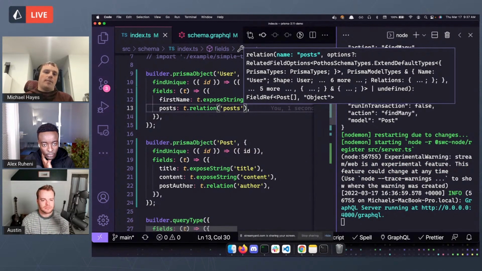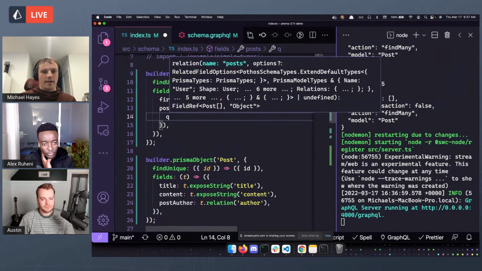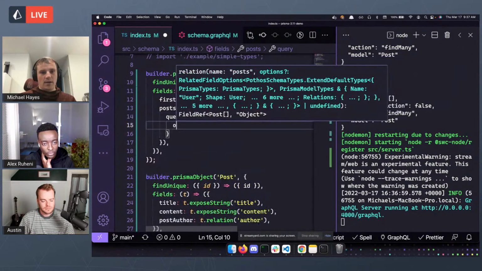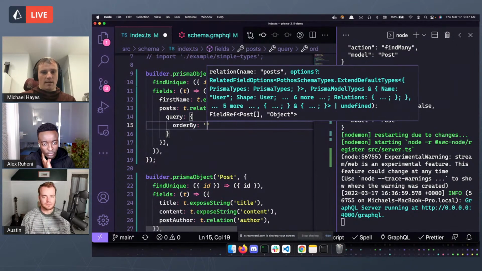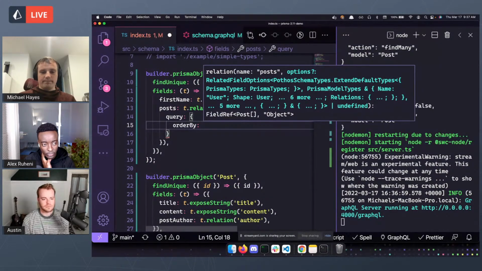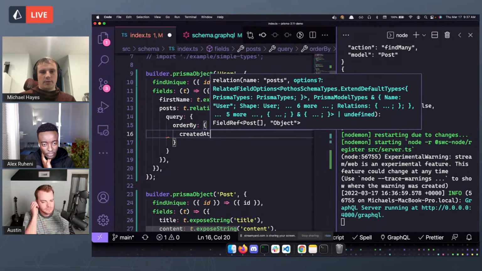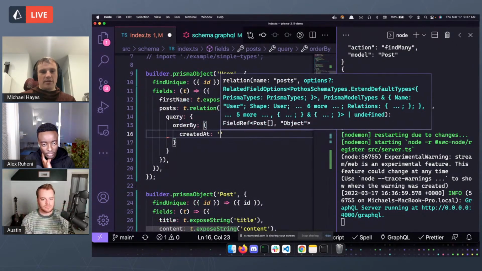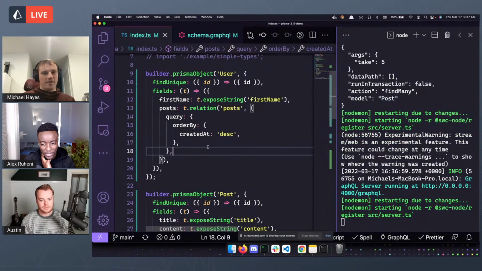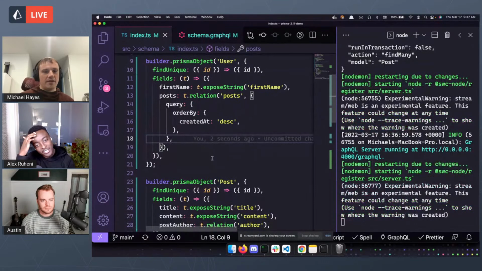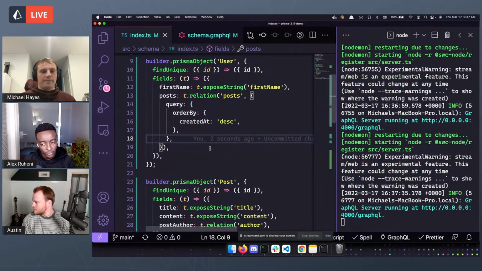But there is a problem, which is that frequently when you're selecting a relation, you don't just want to grab everything that's there. You might want to order it, or filter it in some way. To be able to do that, you can pass a query. I'm just going to do order by created at. You'll notice all of this is completely type safe, and gives you autocomplete as you're going through it, which is pretty cool.